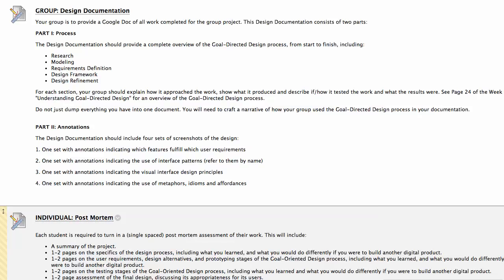So for each of those sections, you're going to explain how you approached it, like what is your understanding of research and why it's done. What did you make in the research phase? So what kind of research did you do and what were the outputs of it? So you guys all went out and did research and then collected it, so that should be included in that research section. And as you go, describe if or how you tested. So if you tested during the design framework phase, explain what kind of test you did and how you did it and what the results were.